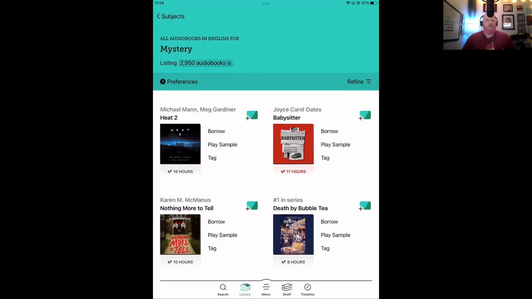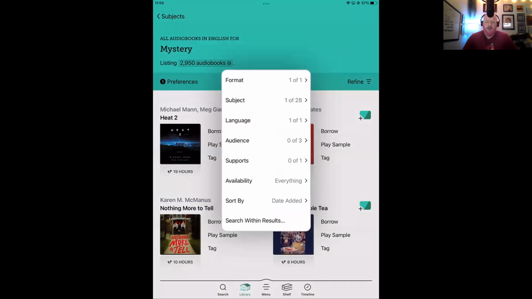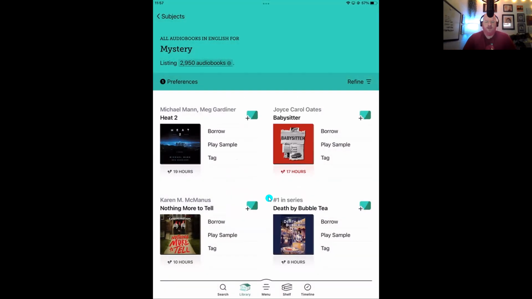I will say, we've had a lot of great questions come up that I would also love to see available in Libby. Like being able to do that double sort, not only sort by date added, but then also sort by author. I would love to see that in Libby. There's just a lot of different features that we'd love to see in Libby.